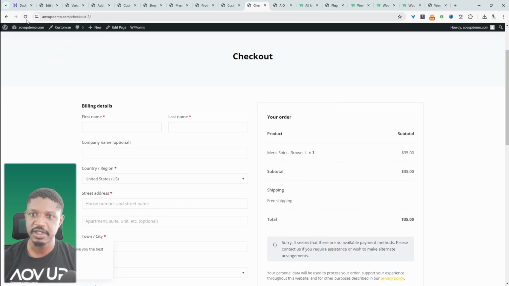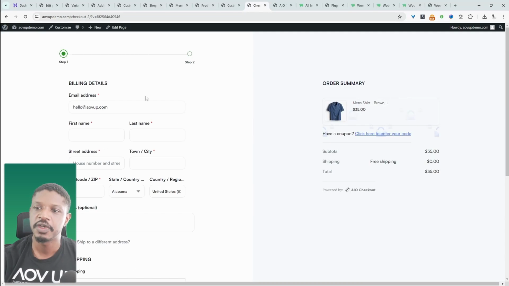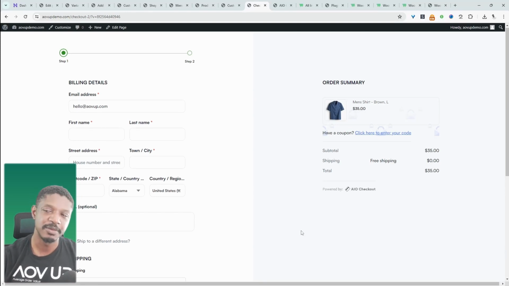Now let's refresh this checkout page. Okay, as you can see, this is a much more streamlined user experience. And here we can also see our custom fields as well. This is inspired by the Shopify checkout, which is renowned for having the best conversions in the e-commerce space. So you get to benefit from that.